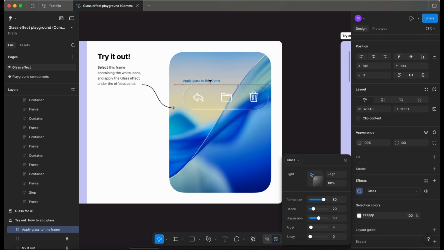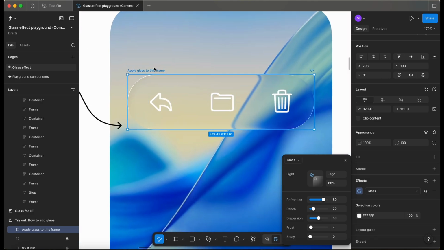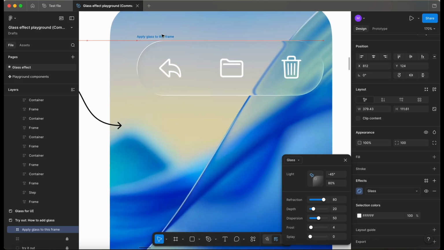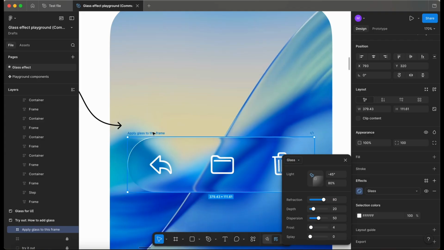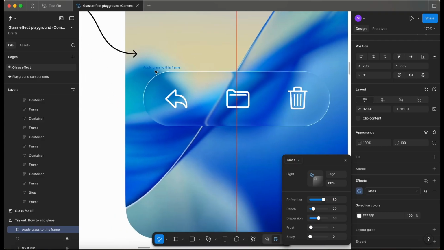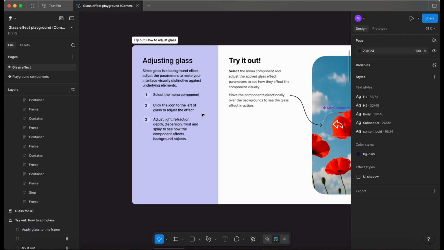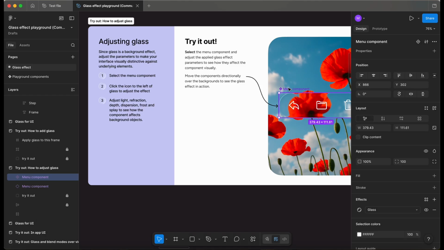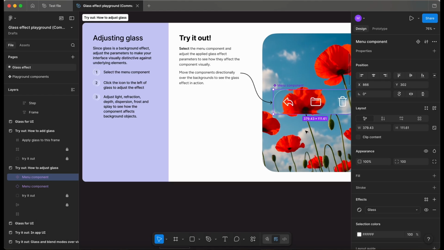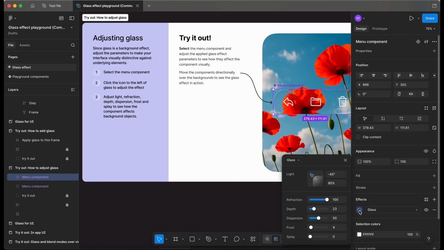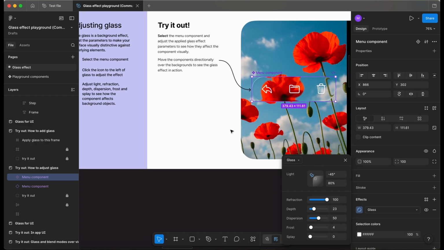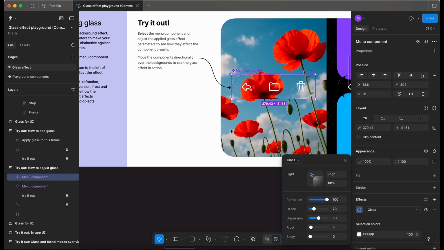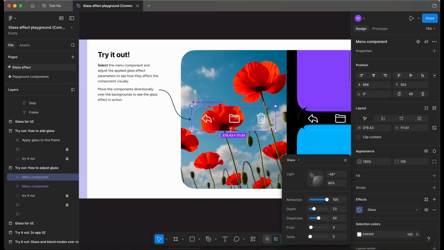Well, yeah, you can kind of see it. If I zoom right in, you can see the way it affects the background with that glass effect. Looks quite cool. Right, adjusting the glass. Let's get on to the next bit. Okay, selecting the menu component, select the icon to the left of glass, which is here, and adjust the light, refraction, depth, dispersion, and see how it affects the background.